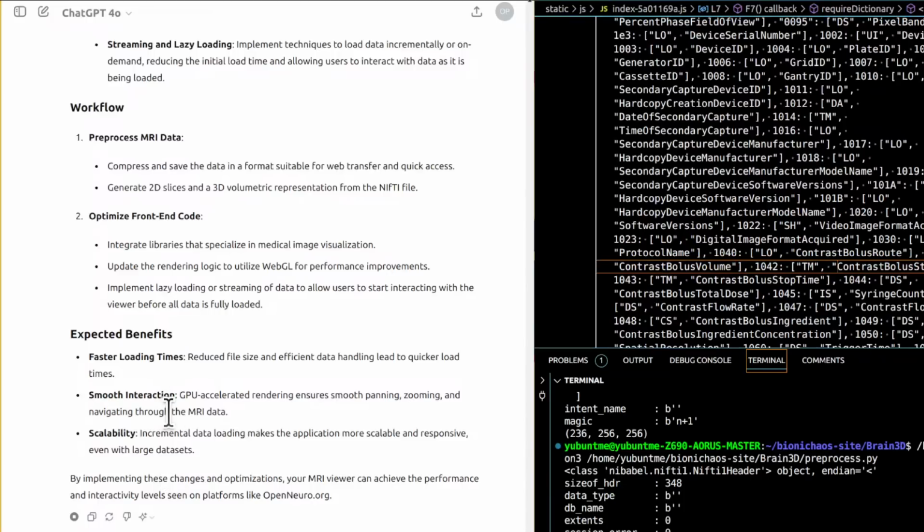Changes and optimizations. Summary. 1. Pre-processing enhancements, data compression. Compress volumetric data to reduce file size, which speeds up data transfer and loading times in the browser. Efficient storage. Save slices and volumetric data in a way that facilitates quick access and processing.